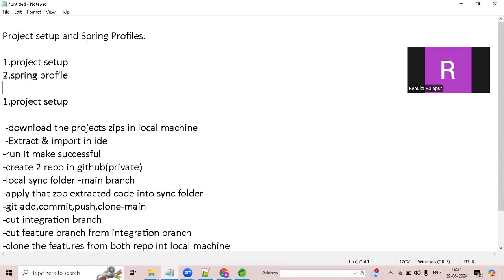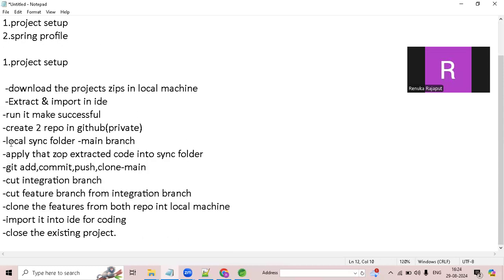Download the project's zip file to the local machine, extract it, and import it into the IDE. Third one is to run it successfully. Fourth step is to create two repositories in GitHub, and make those two repositories private. Then on the local machine, we have to create a local sync folder and copy the extracted code into the sync folder. After that, we will perform some Git operations here: Git add, commit, push, clone, main.